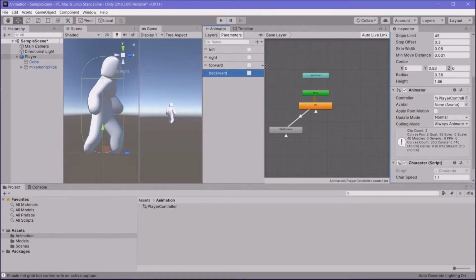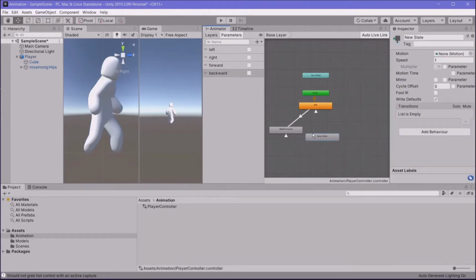Create state, empty. Now let's also call them simple: left, right, backward. And let me rename this one to forward. Now this idle state and its transition. So this is a bit more complex.